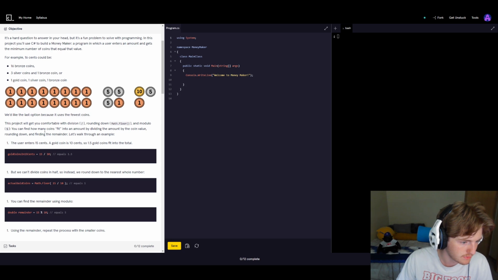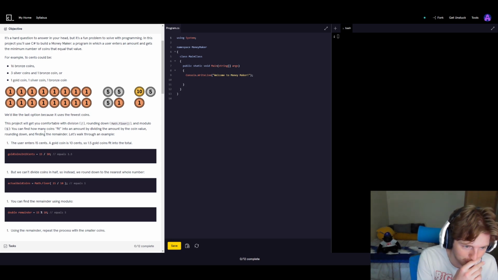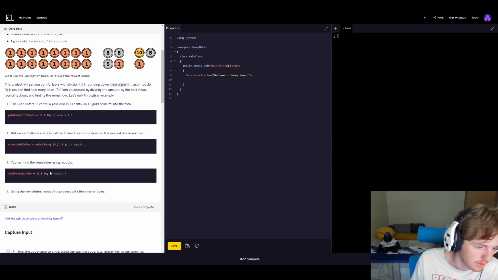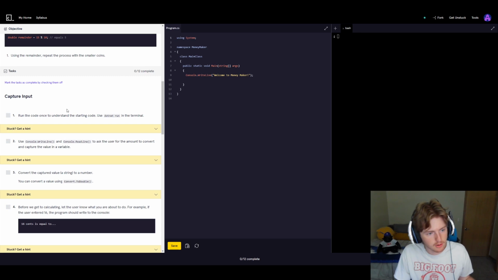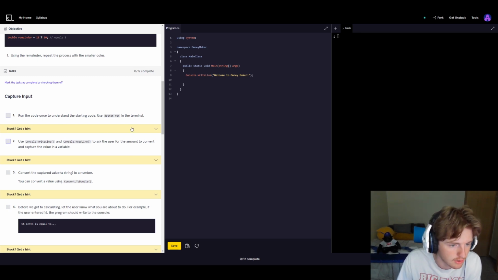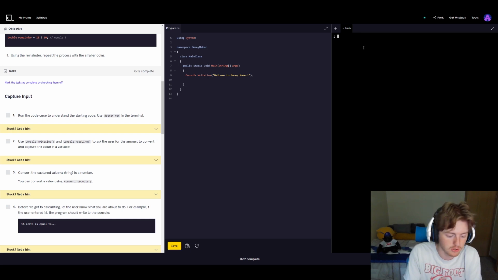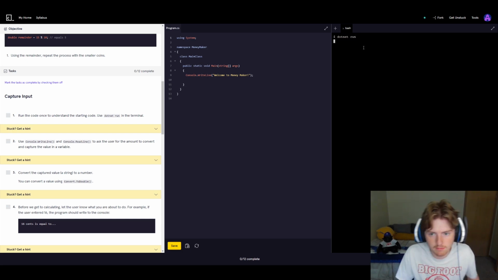The user enters 15 cents, and a gold coin is 10 cents. So 1.5 gold coins fit into the total. But we can't divide coins in half, so instead we'd round down to the nearest whole number. You can find the remaining amount using modulo. Using the remainder, repeat the process with smaller coins. To run the code and understand the starting code, use dotnet run in the terminal. So we're going to save that code first, and we'll do dotnet run.